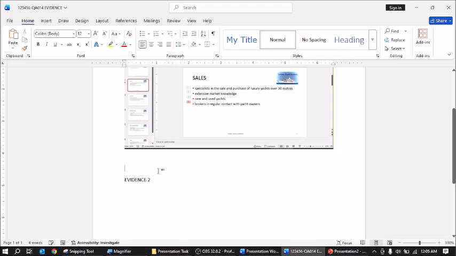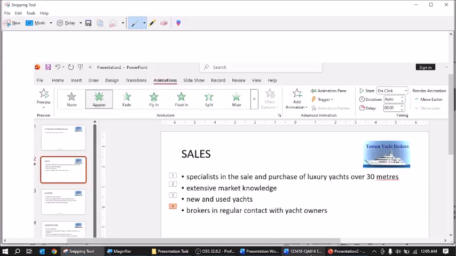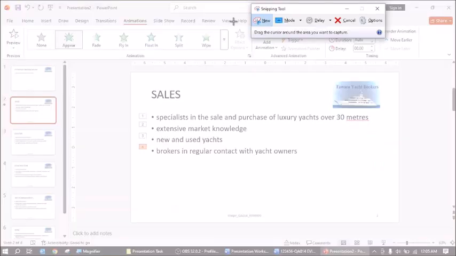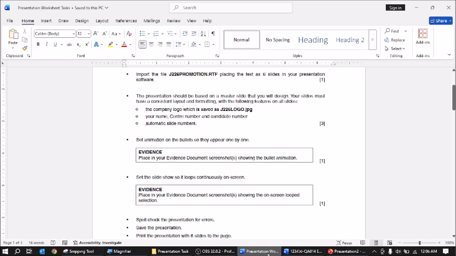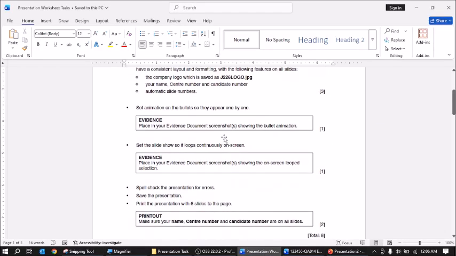After that, I'm going for another task. So this is done. What I'm going to do, new and escape, press escape because I don't need it. You may close it because right now I don't need it. Okay, so after that, this is done. Now set the slideshow so it loops continuously on the screen.